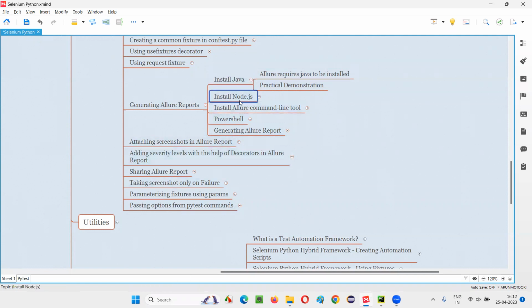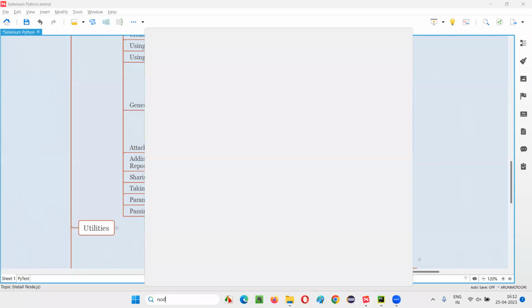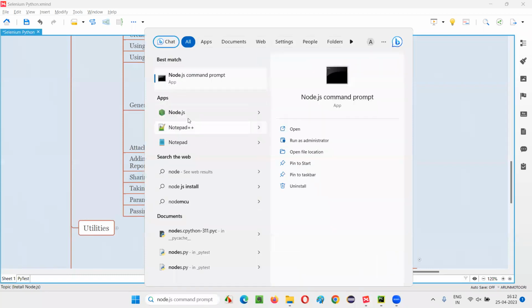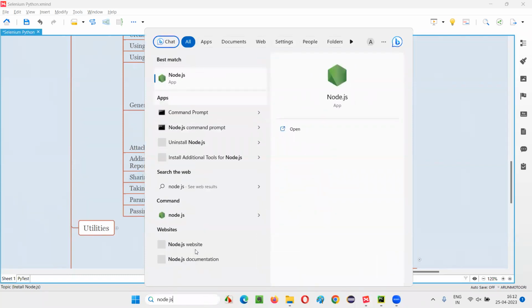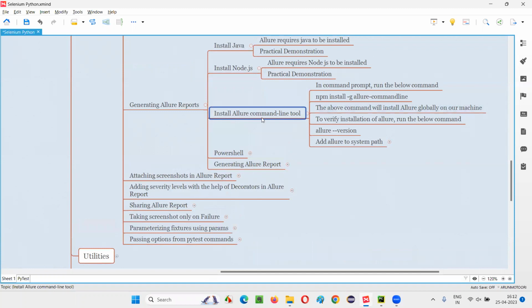Second step is we have to install Node.js. As the session is already done and Node.js is already there in our machine, we can confirm by typing here Node. And if you get this Node.js or something, you just select, just type Node space JS. If you get this app, that is Node.js app means, if you're getting this app means Node.js is already there in your machine. Okay. So without Node.js, we cannot generate the Allure reports. Okay. So then after the Java is there, after the Node.js software is installed in our machine, then we have to install Allure. Okay. So how to install the Allure?